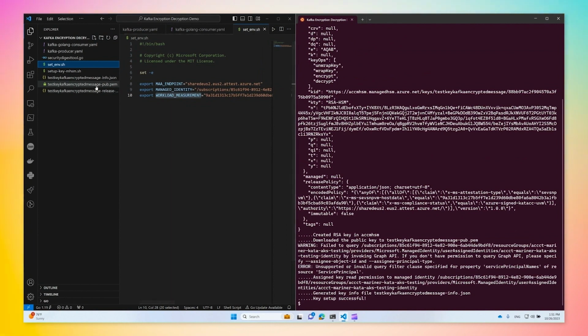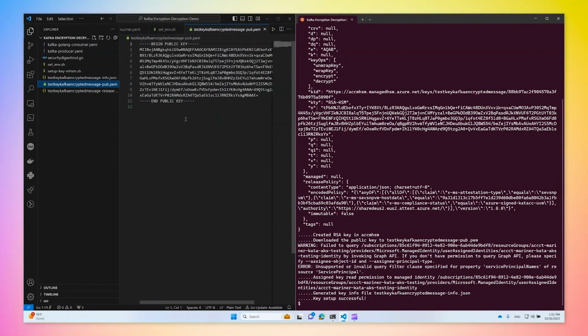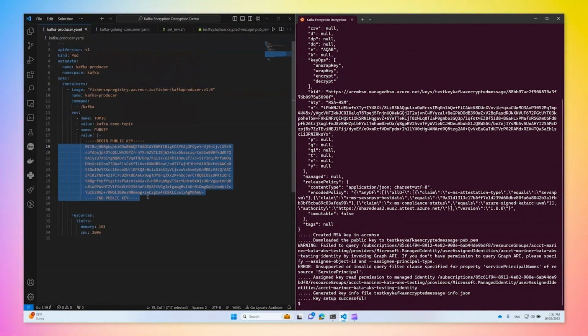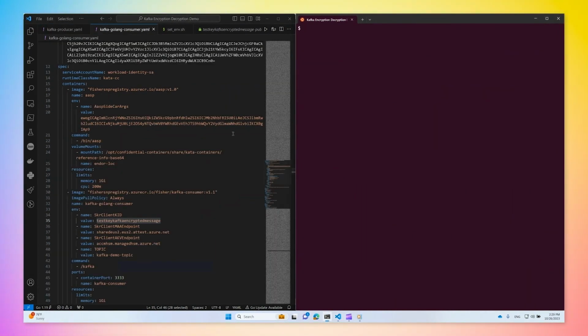We've successfully created those keys, and now we're going to take the exported public key, and I'm going to copy and paste that into the producer pod YAML right here. This gives the producer pod YAML the ability to encrypt the messages with no other component other than eventually the consumer to be able to decrypt them at runtime.